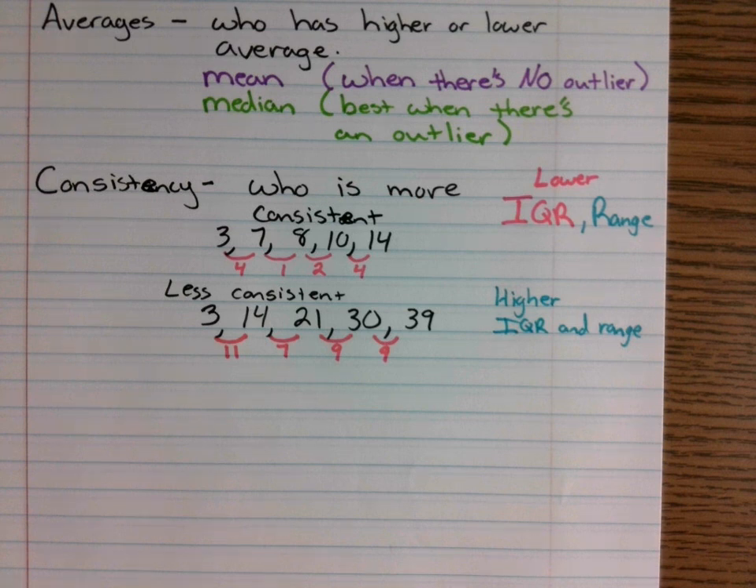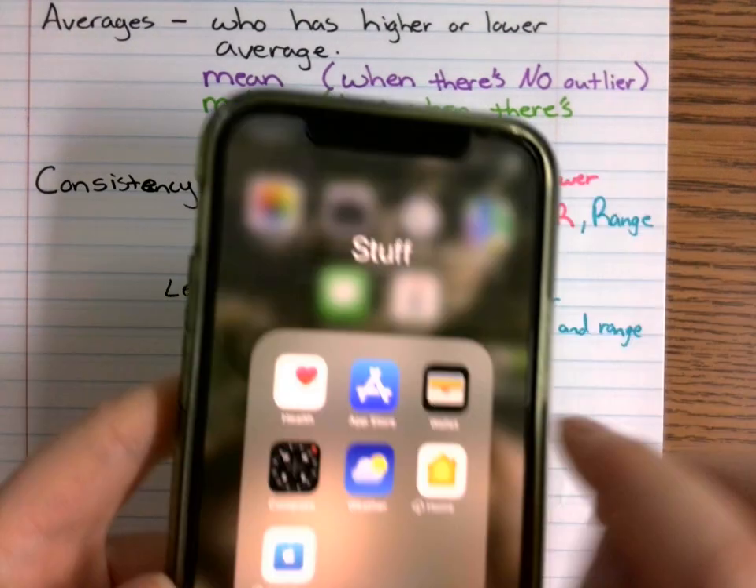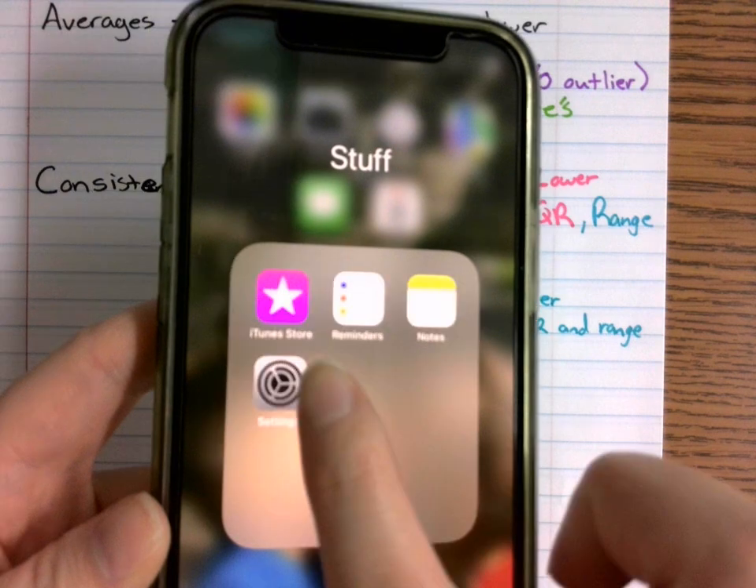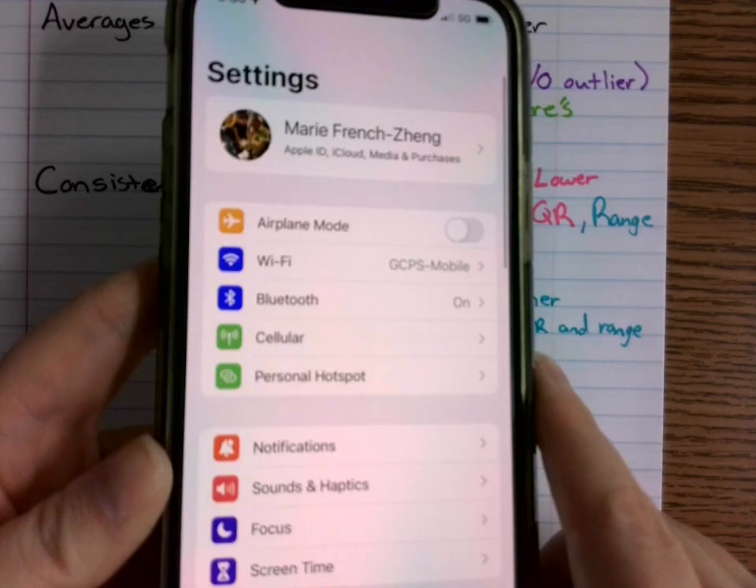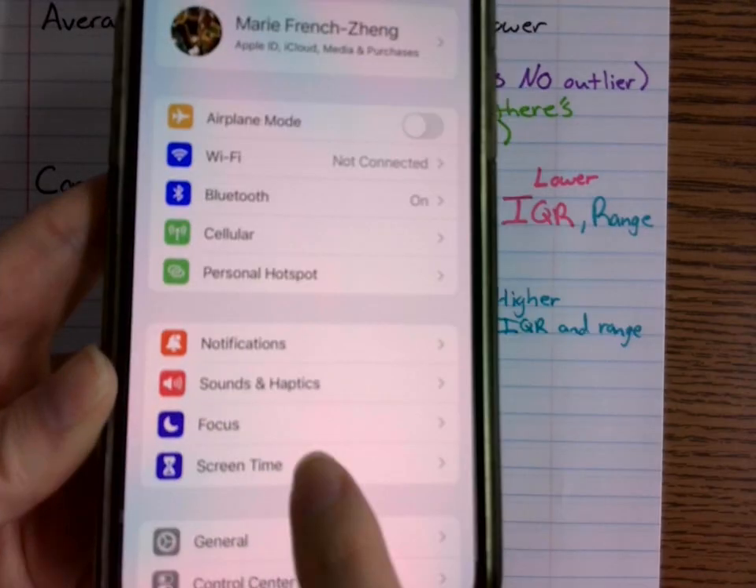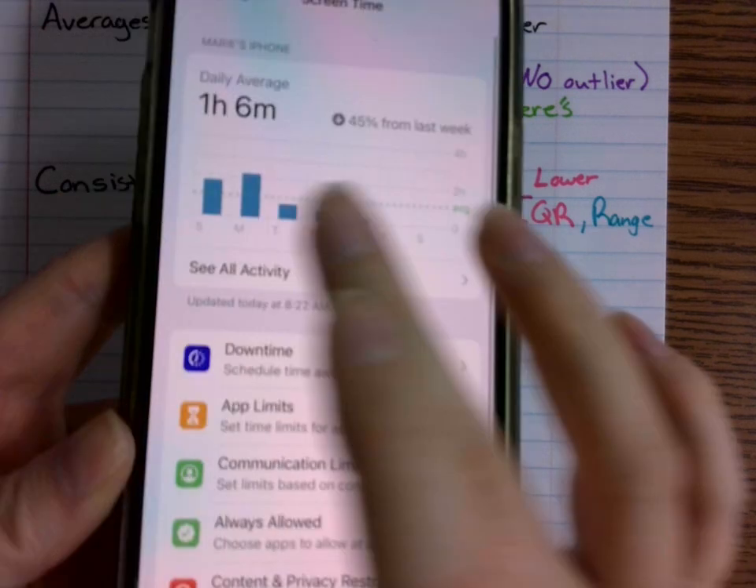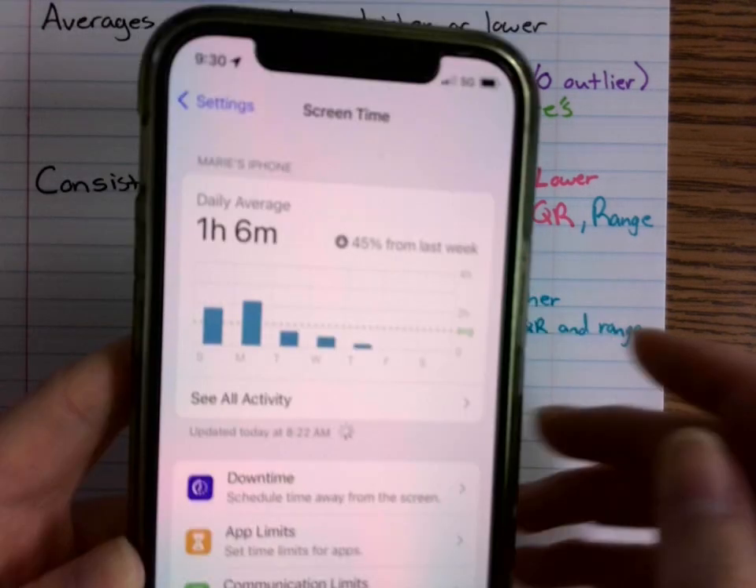If you don't know how to find your screen time average, you're going to go to your settings. Go to your settings. You'll go to where it says screen time, and then it will relay to you your daily average. What would be considered healthy screen time average?